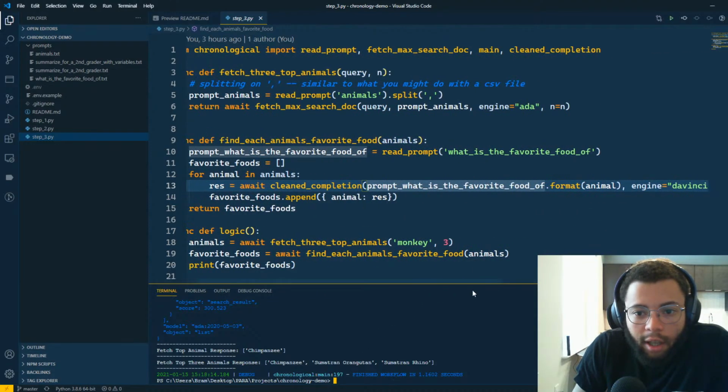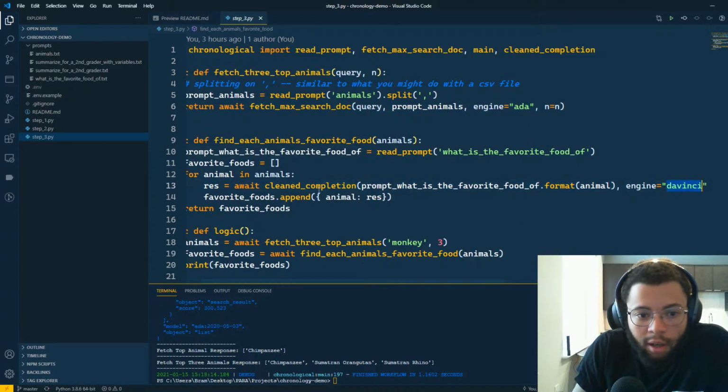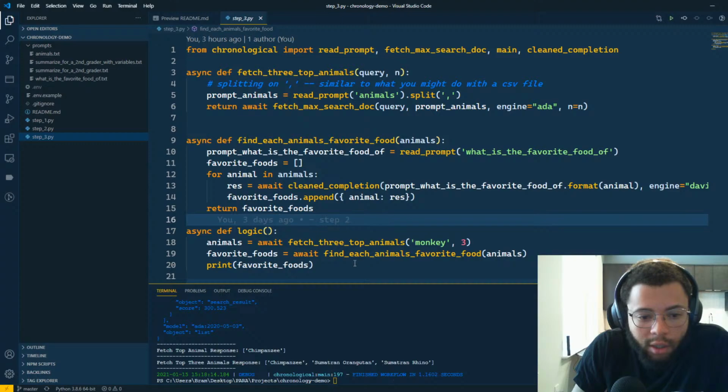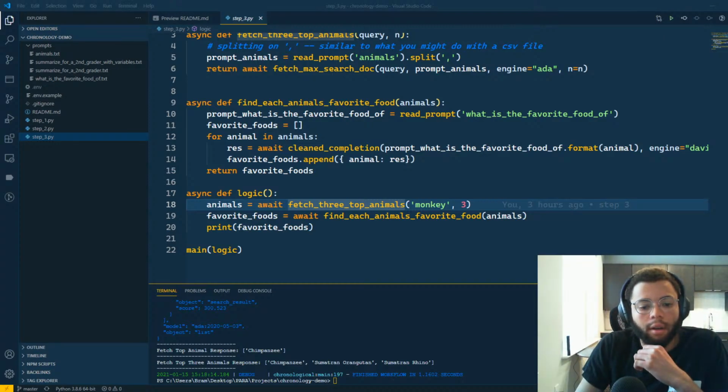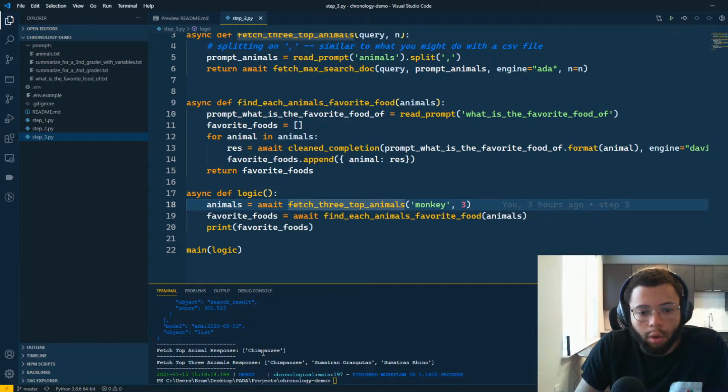So now we're starting to see that, oh, look, we have an Ada search, a DaVinci completion, and it's running code to separate the names. So this is where we start to see the value of Chronology, because we can start to see the different ways that you can leverage this tool.